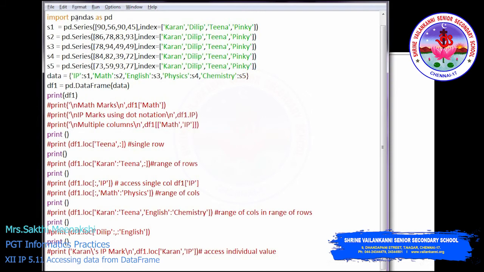This is my program. I have created 5 series: S1, S2, S3, S4 and S5. Each series contains the marks of a particular subject, and we have 4 students. We collected all these marks and I am creating a dictionary here. For the keys I am using the subject names, and for the values I am using the series.